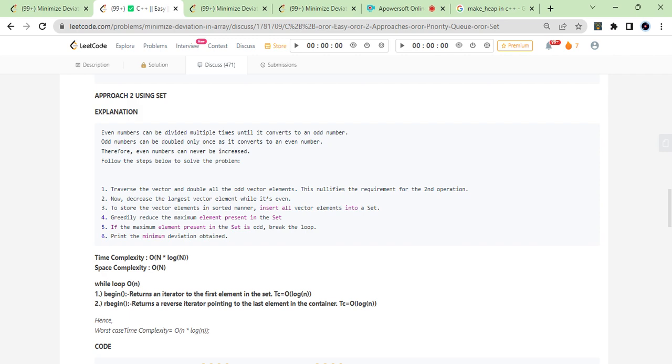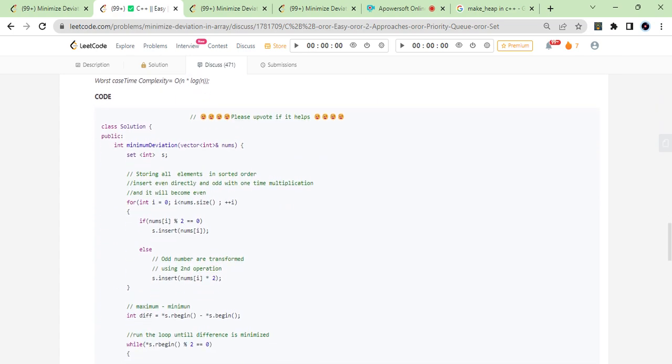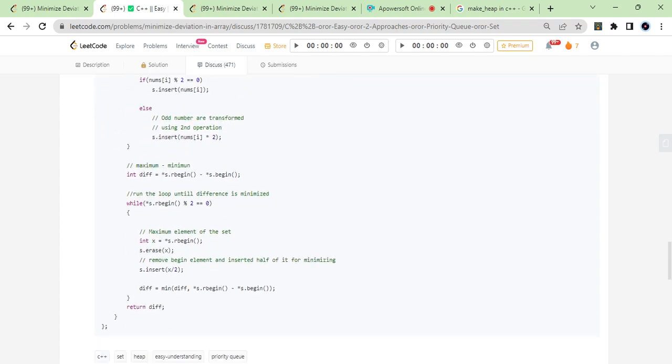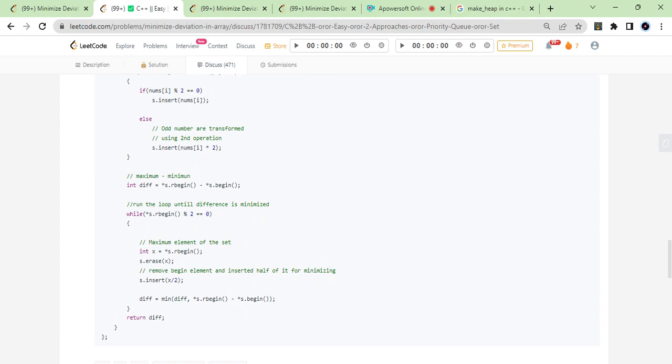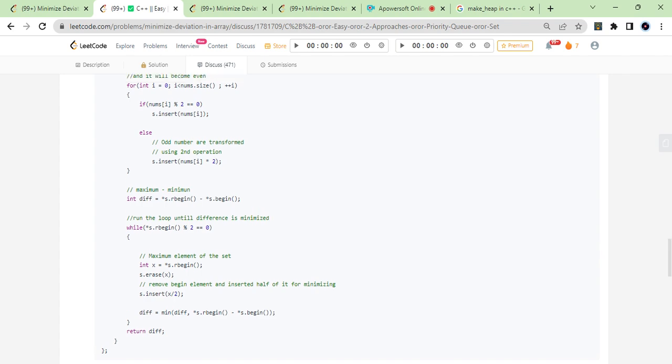Greedily reduce the maximum element present in the set. If maximum element present, break the loop. Erase the maximum element of the set, insert x/2. Differences. That's the same, but set erase and set insert are O(1), right?